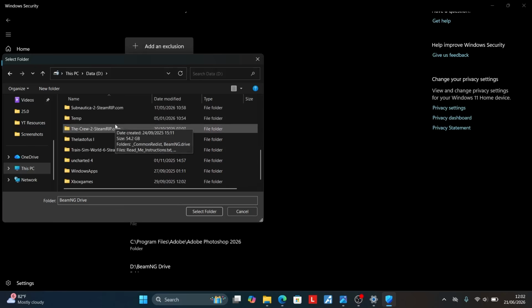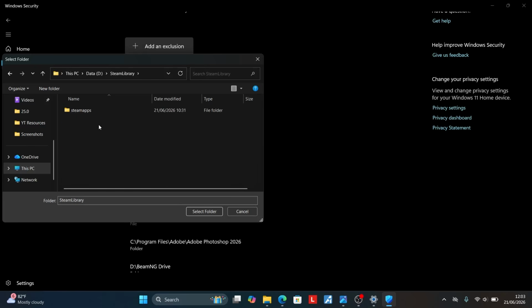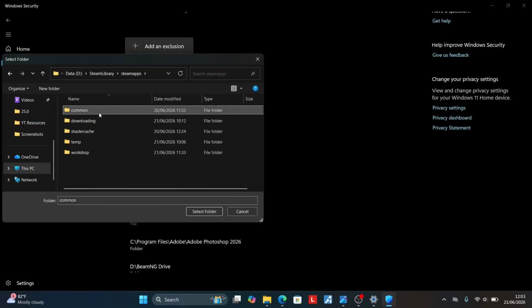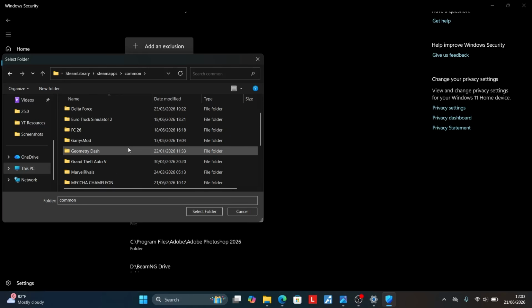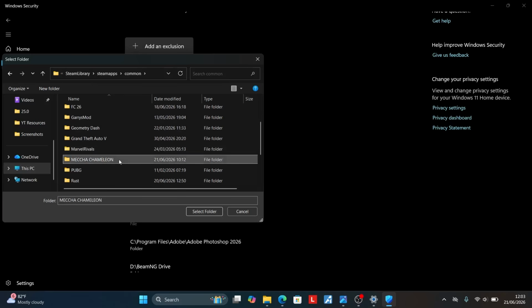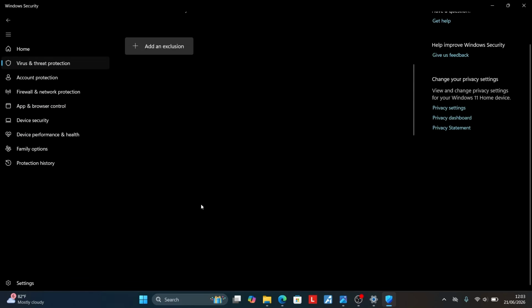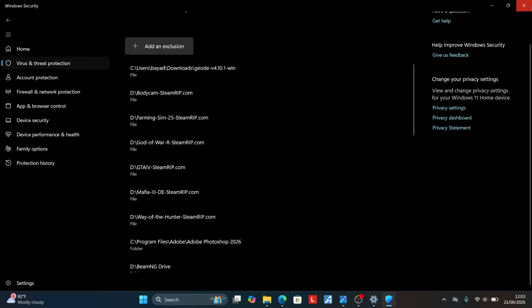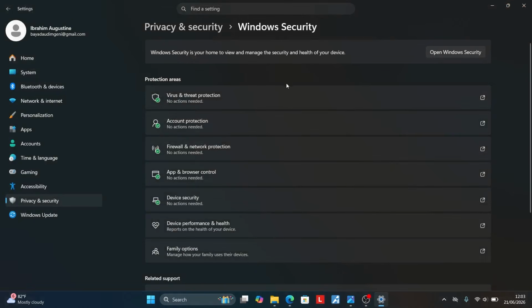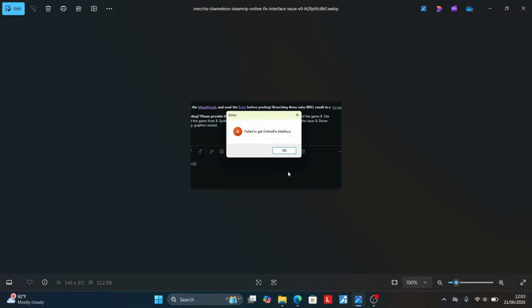For example, my game is found here on the Steam library, then Steam apps, common. It depends on where your game is installed. Now here's my game, which is Meccha Chameleon. So you'll have to select it and then select folder, and your game will be added here on the exclusion so that the next time you launch the game, it won't be deleted by your antivirus security and you'll no longer face this error which says failed to get OnlineFix interface.